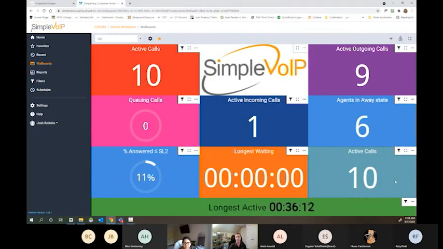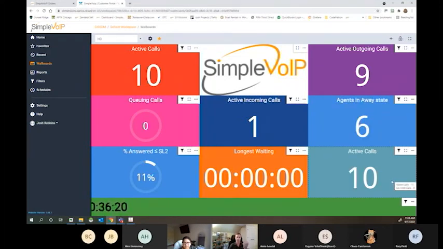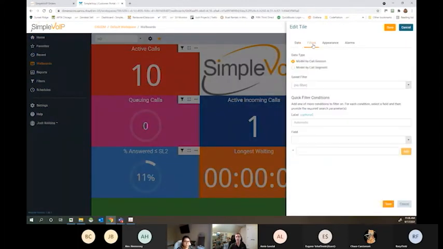Now down here, you'll see this teal colored one is just going to switch back and forth between active calls and on hold calls. So some people don't like the movement, other people like it. Let's go in here and edit this. There's some other things I can do here. I can do filters.